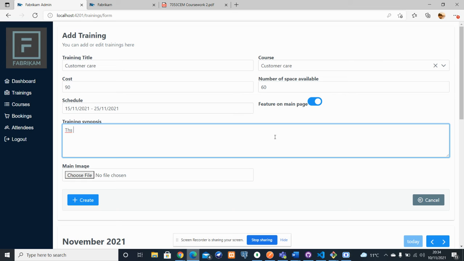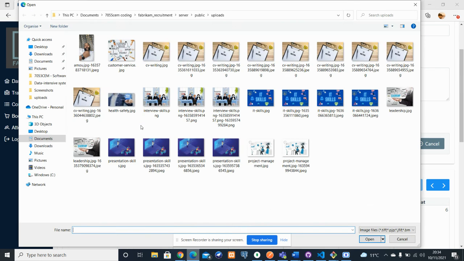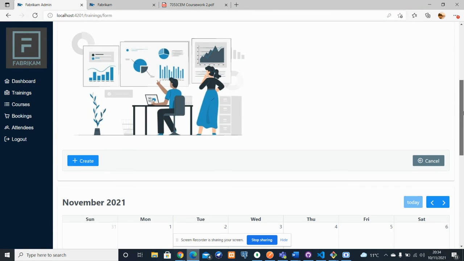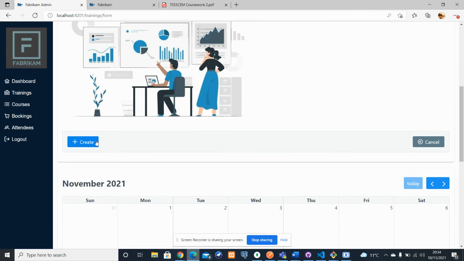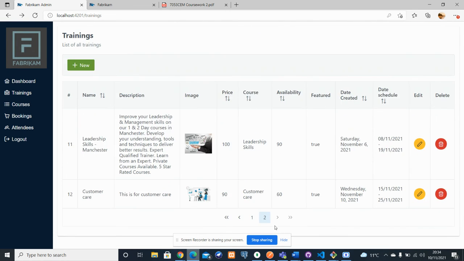So let's say this is for customer care. And basically you put the information that you want. I don't have a customer care picture, but I will just take one from the ones that I already have. Let's just take this one so you can see. Yeah, that's the picture that I took. If I click on create now, it says training customer care created. If I go on the list, now I can see customer care is created.